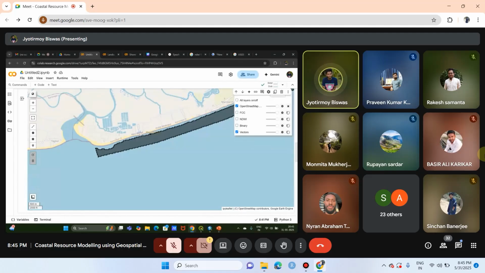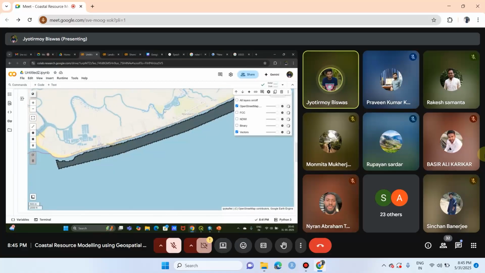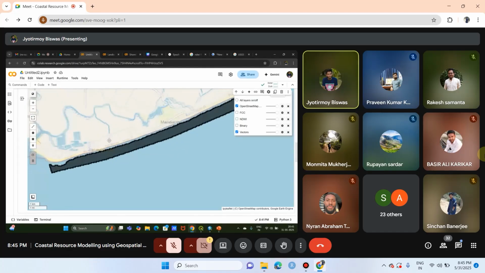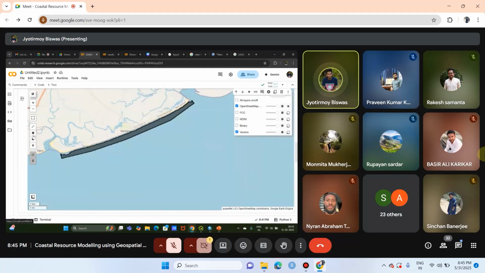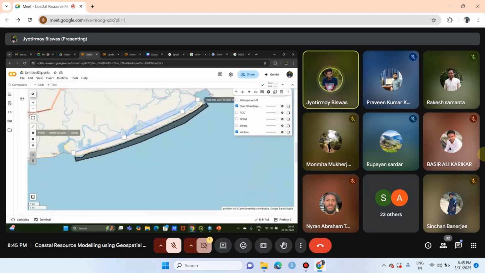I guess I have removed the ROI, which would have been better for understanding. You can just imagine the ROI was in the land side as well, right? The ROI boundary. So what we are going to do is take a buffer inward of the ROI. Let's say the ROI was like this. I'm just taking an arbitrary shape to help you understand. Something like this was there, right?